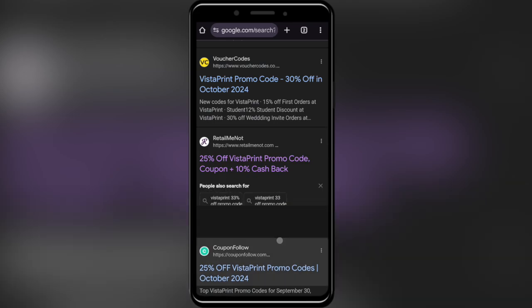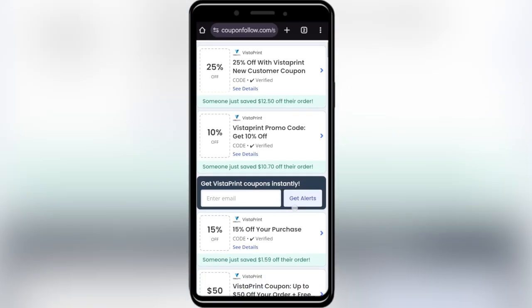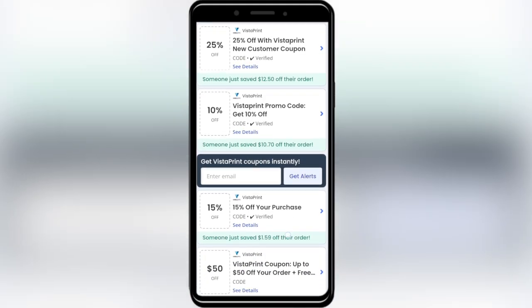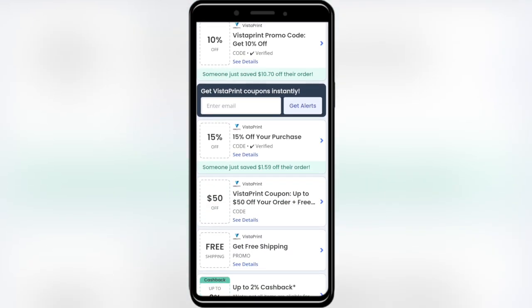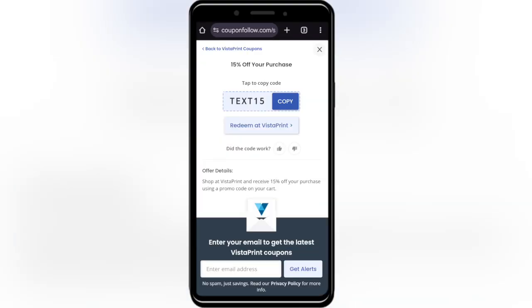Also, going back to our main search right here, we have this couponfollow.com website, and as you can see, we also have some promotion right here that we can use. For example, if you want to get this one with 15% off your next purchase, simply select this promotion from right here, and this is the promo code. You can tap right here to copy the promo code, and you can apply this one on your next purchase to get a 15% discount.